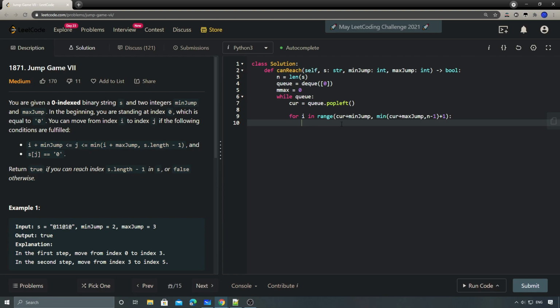And then here, if s[i] is equal to 0, then we add it, q.append(i). We can also do a check here: if i is equal to n minus 1 and it's also equal to 0, then we return true. And then in the end, we return false. So that's the naive solution. Like I said, this one is O of n squared, because every time we start from here, which will be slow.